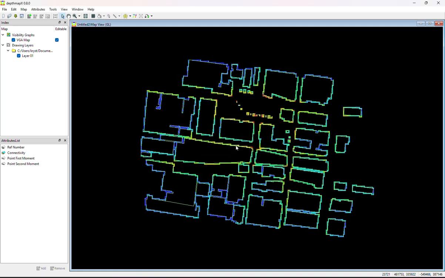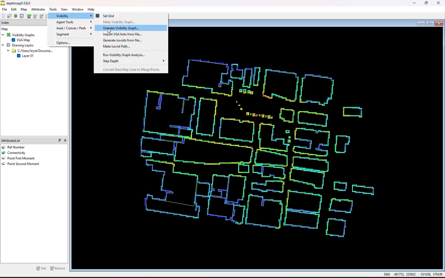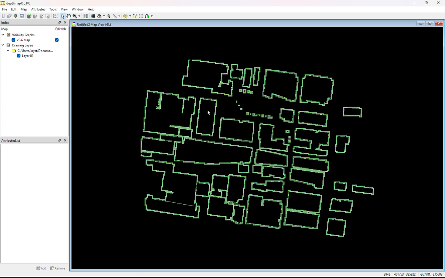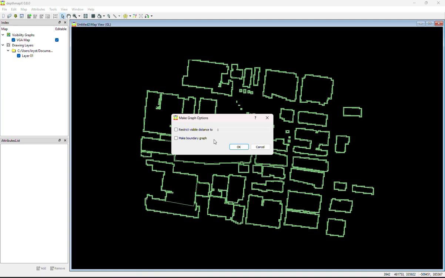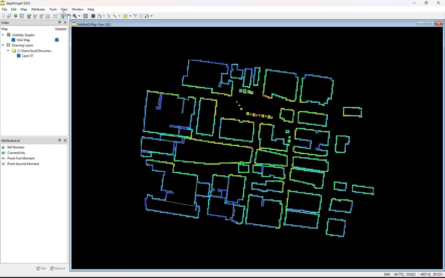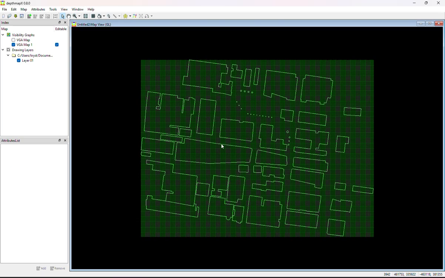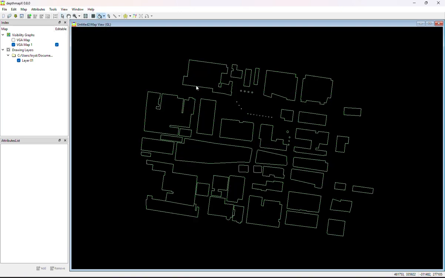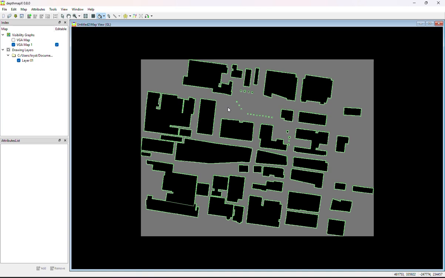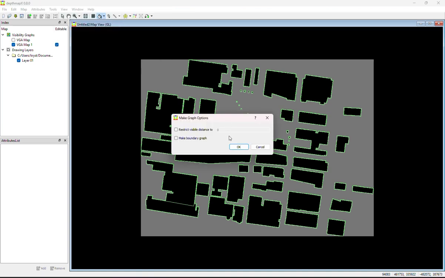And this wasn't quite the outcome I wanted. Eventually I realized that my grid size wasn't small enough. So I then went back and resized my grid. Here I am making the grid size smaller to get a better result. Going through the same process of hiding the grid and selecting the area I want analyzed. Then once again making the visibility graph.